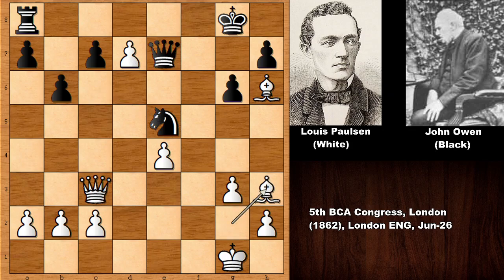But he played bishop to h3, a sneaky move by Paulsen. He says, "Please take my pawn." But we have g5. What happens if knight takes on d7, simply capturing the pawn? Can you see the purpose of Louis Paulsen's move?